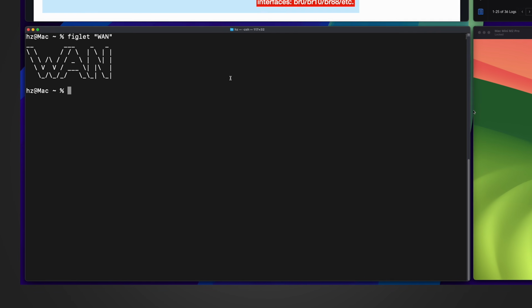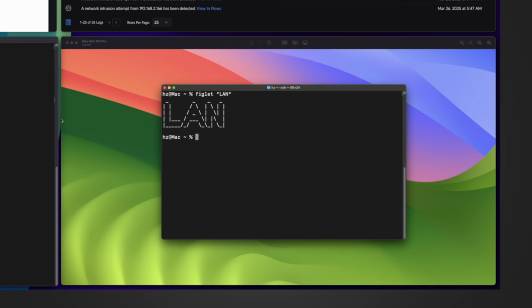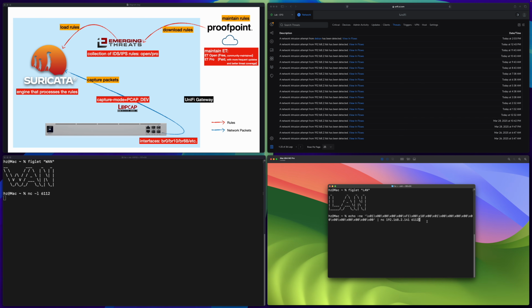To simulate a server on the WAN side, let me run the nc command, listening at port 6112, which is required by that intrusion rule. Then from the LAN side, let me run the nc command as well. Basically, first I will construct a binary string. This is the pattern, the content mentioned in the rule. Then I will use nc to send it to this server's IP address and port 6112. Okay, let me run it. See, on the left side, the server successfully received the packet, right?